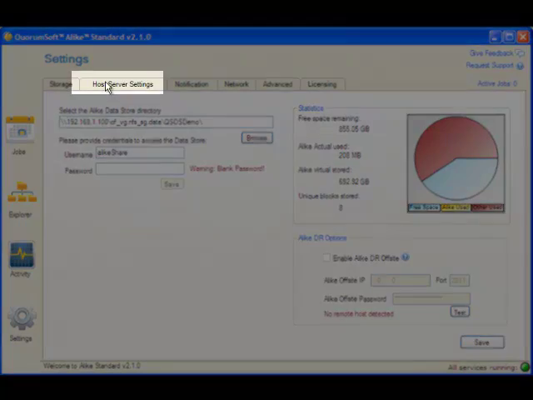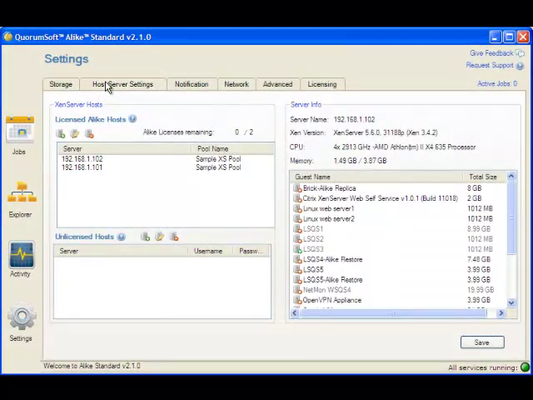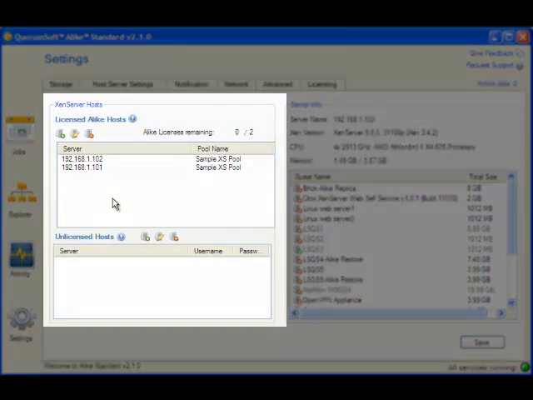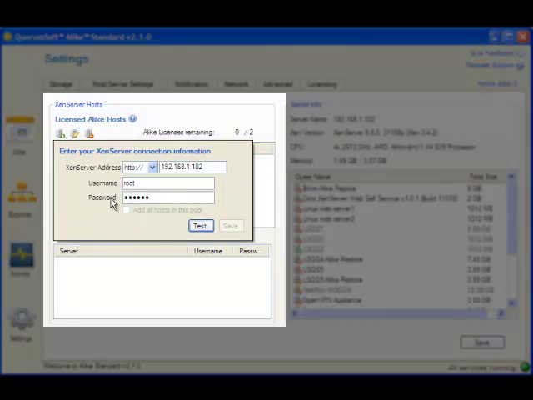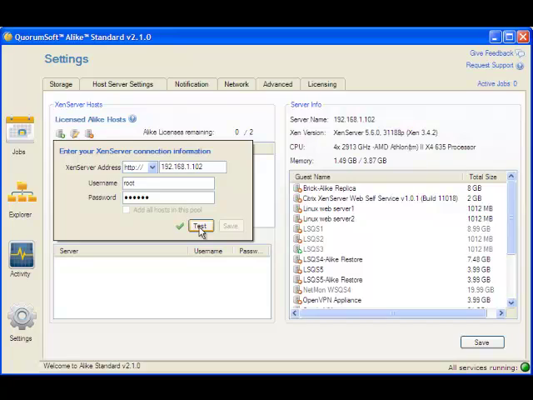Okay, let's go over to Host Server Settings. This is where we can set up a connection to a Zen server host. Just click Add a Zen server, enter the information, enter your username and password, and then click Test to make sure the connection works, and then click Add.